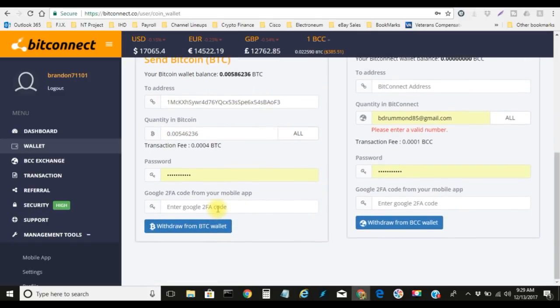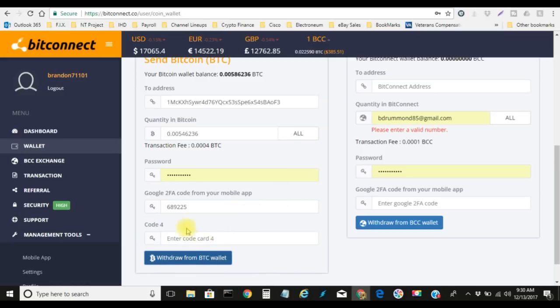Now, if you guys do not have two-factor authentication activated, I strongly recommend that you get that activated. I also have an extra layer of security whenever I want to withdraw any money out of Bitconnect. So I recommend if you want to have that extra security to do that as well. So this is my extra security here. It says that it's asking for my code 4. And this right here is a printout of my different codes that I have.